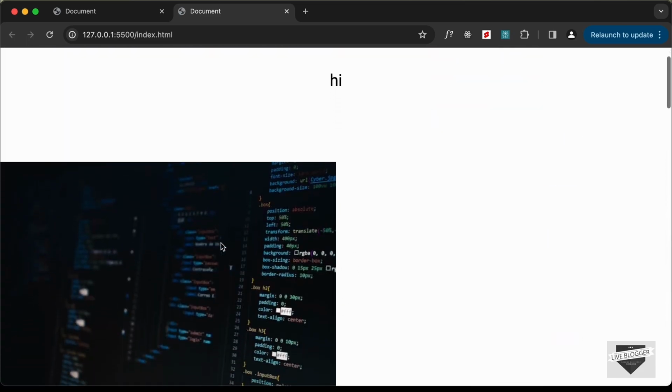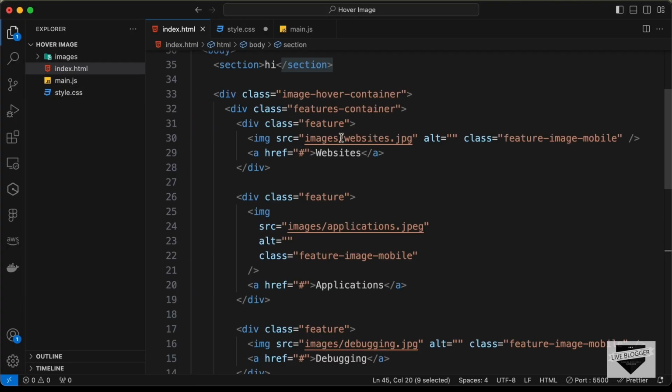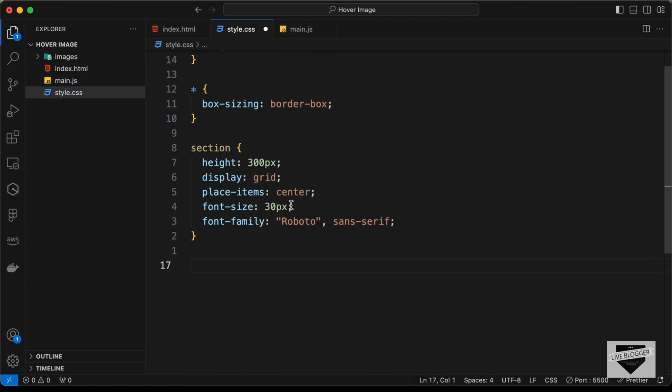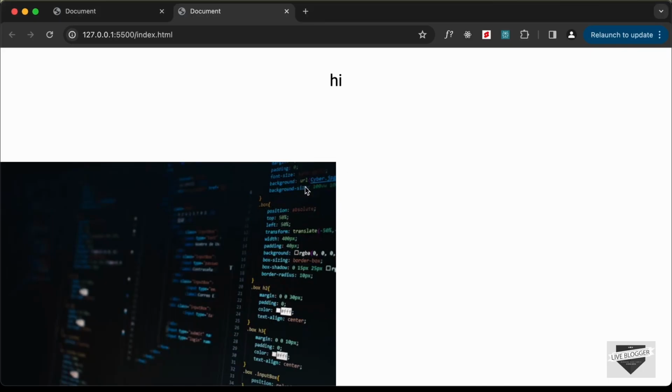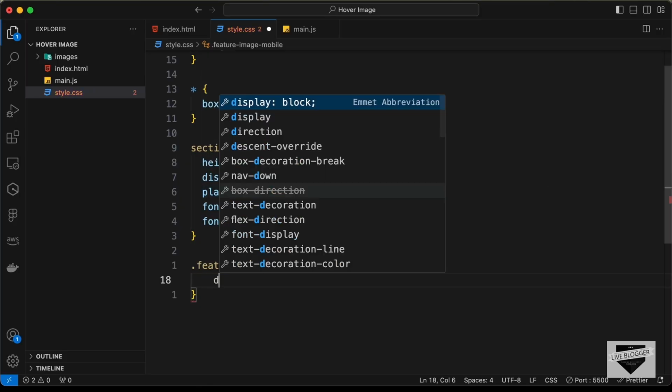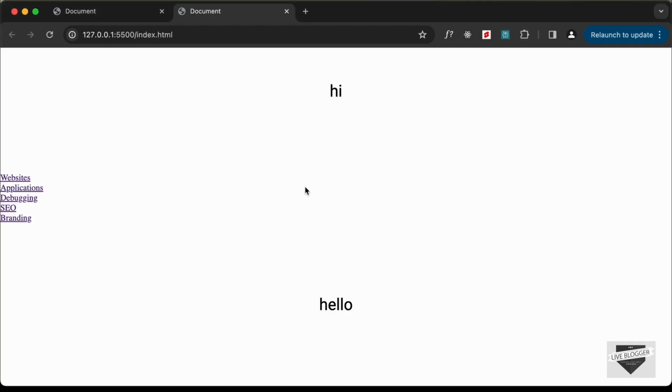Right now, let's go ahead and style these images. Now the images are here with this class of feature image mobile. So let's type feature image mobile. And what we're going to do is we're going to hide these images in the desktop version. So let's set the display to none. And let's go ahead and style these text and the background.